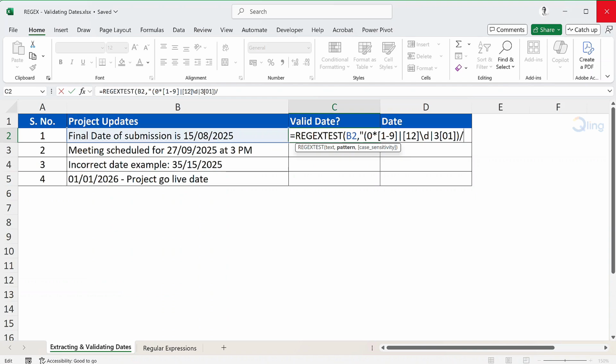And now we will write a / as a literal that comes between DD and MM. Open bracket for month validation. For the first 9 months, same validation pattern as the date: 0 followed by a star and 1 to 9 in square brackets. For the months 10, 11 and 12, we will write another pattern. Pipe symbol and 1 followed by 0 to 2 in square brackets. We've got the two patterns for our months. Close the bracket and add a / as a delimiter between MM and YYYY.